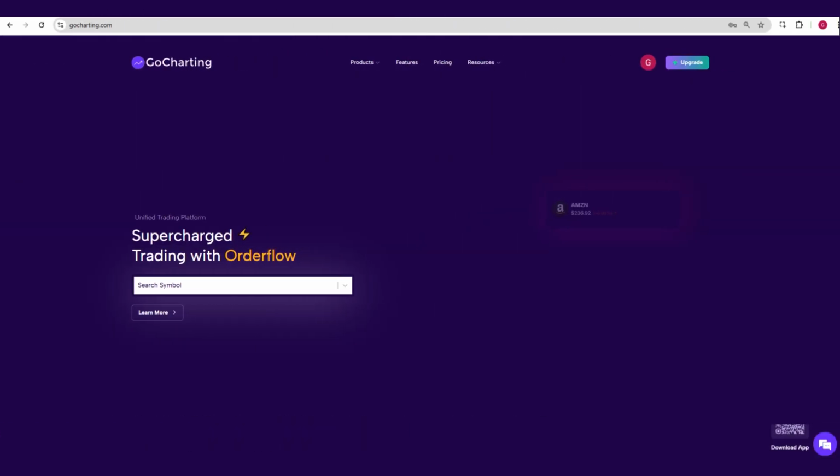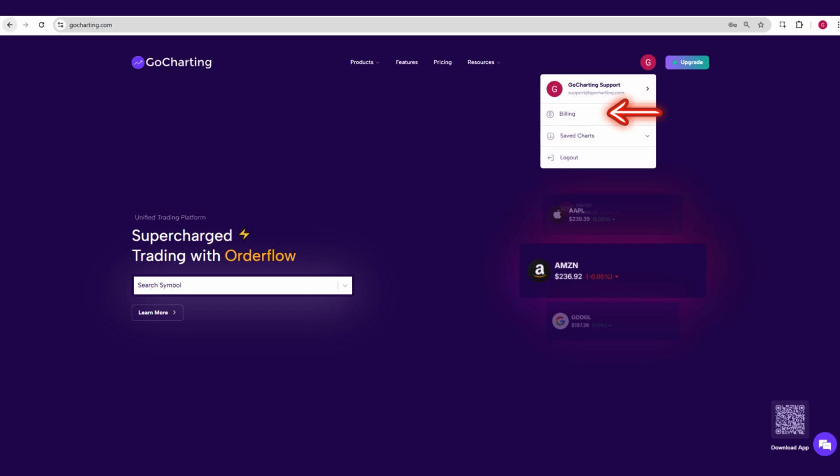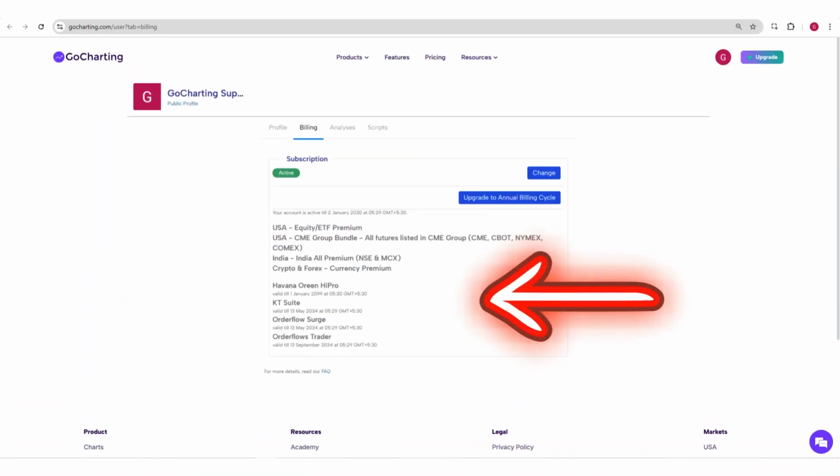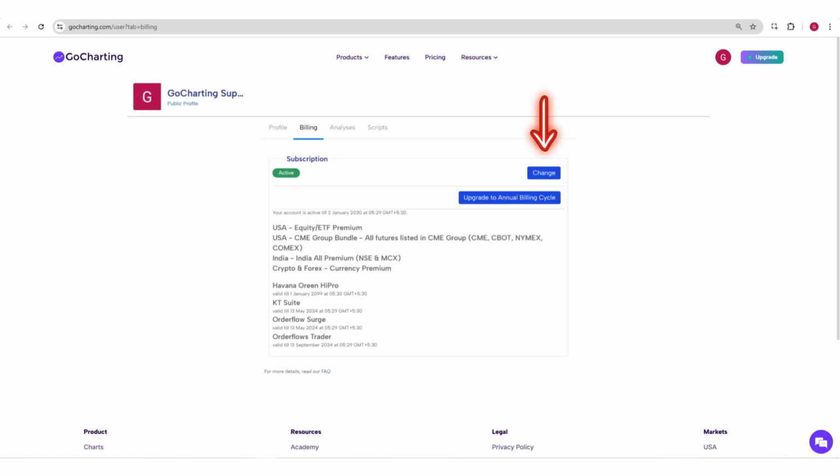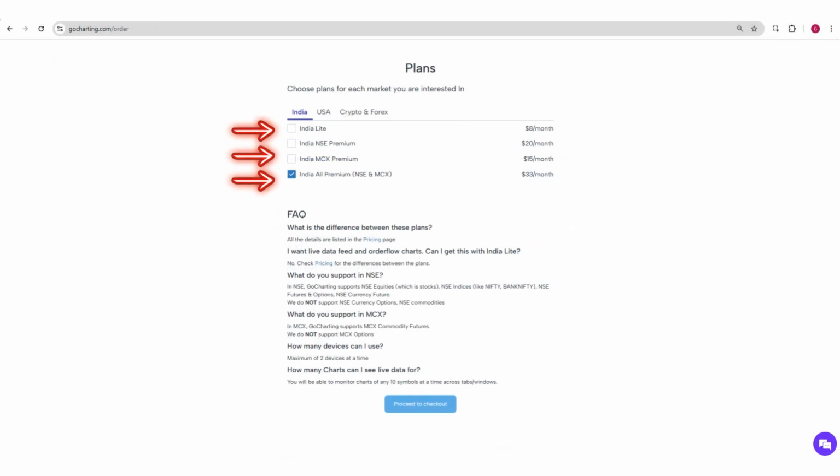Accessing your profile and billing section. To access your profile and billing information, click on this icon here. Then click on the billing from the drop-down menu. In the billing section, you can see all the details about your current subscription plan. If you'd like to add or change your plan, click the Change button. From there, you can select or deselect different plans and proceed to checkout.